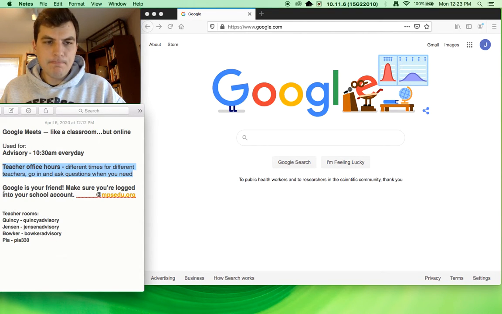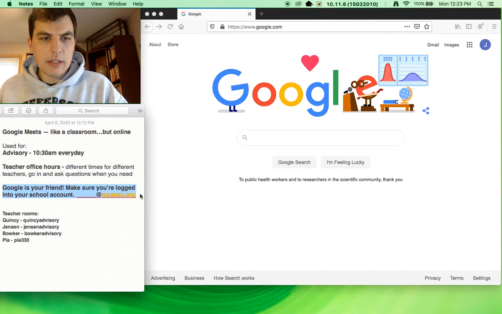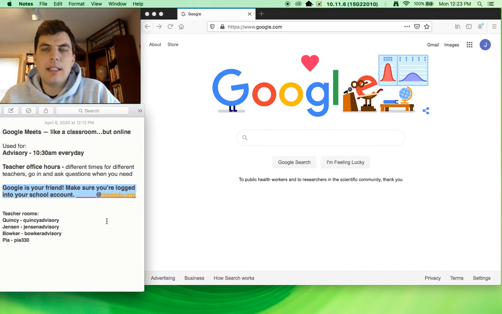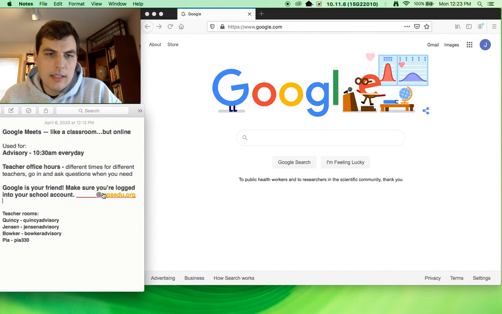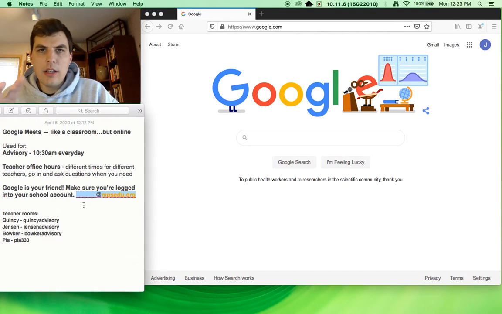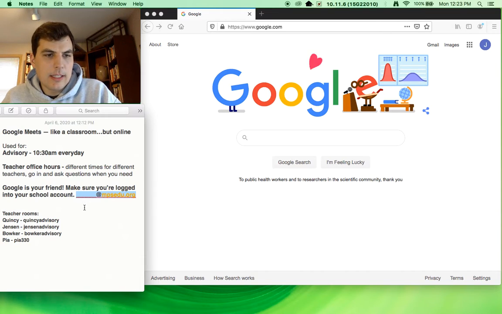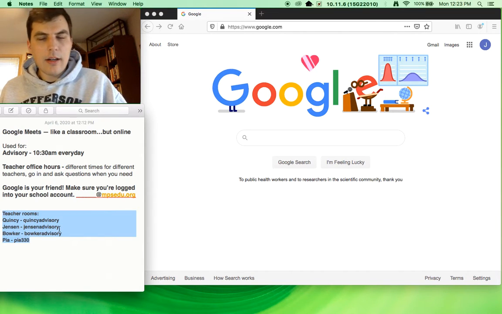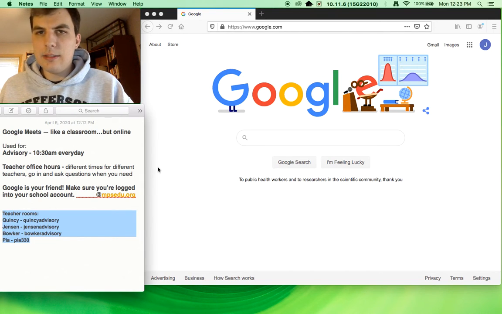Now, you're going to want to make sure you're logged into your school account. That's your one with the username and then mpsedu.org, okay? And then the password is the two letters and some numbers at the end there. The teacher room names are going to be down here. Let's go check out Google Meet.